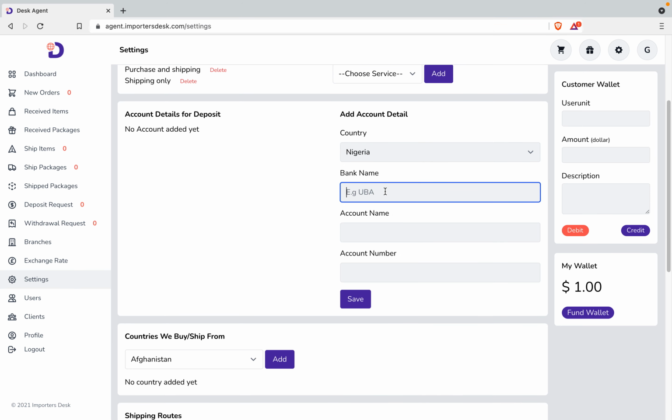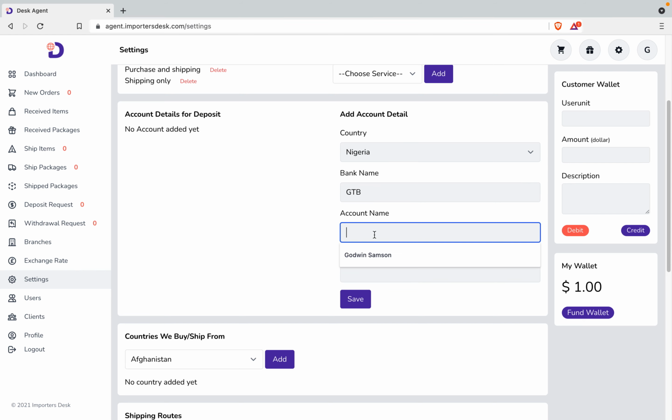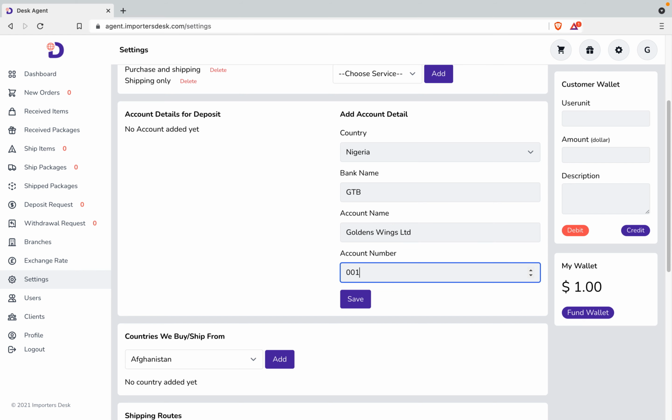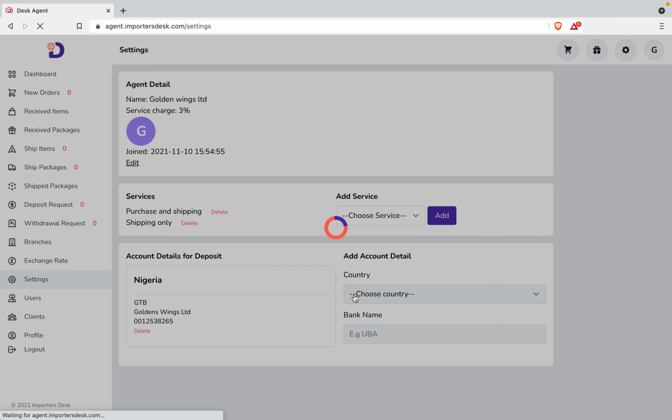And then you enter the bank name. Let's say the bank name is JTB. Then the account name should of course probably be your registration name, Golden Wings Limited. The account number, you enter it and you save.